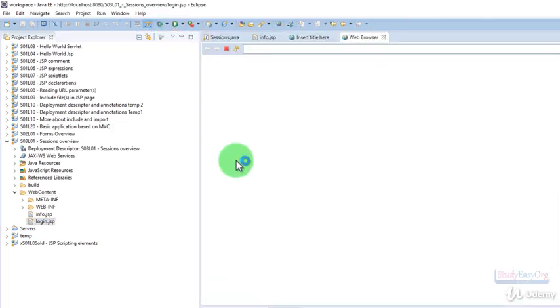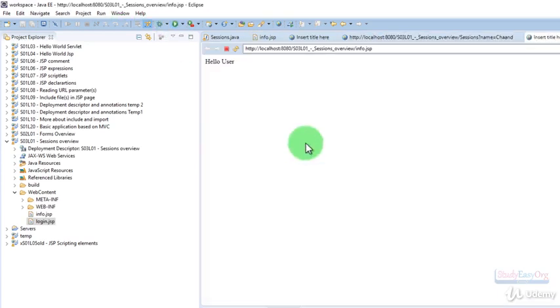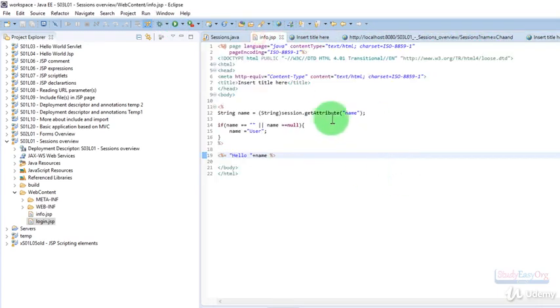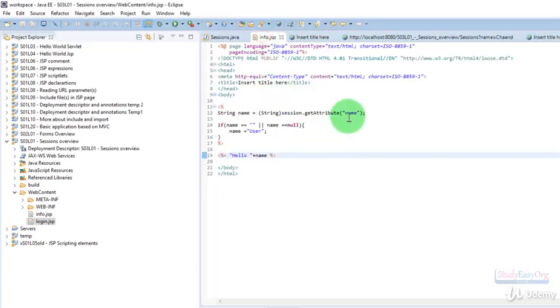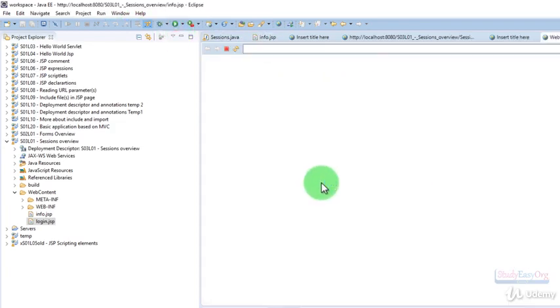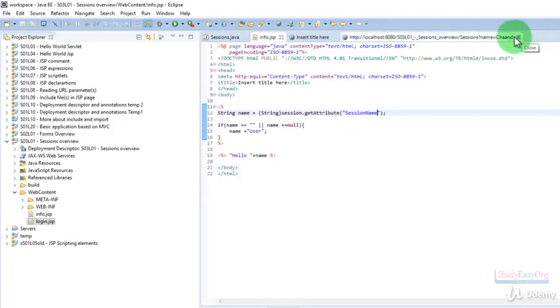Let us execute the program once again and set the session variable. So let me now execute. Alright, so there is some kind of error. Let me check. We are getting the session variable name, and in here, alright, so the name is sessionName, not simply name. So this is the reason why we were not able to get it properly. Now everything should work properly. Here we go. So now everything is working properly.